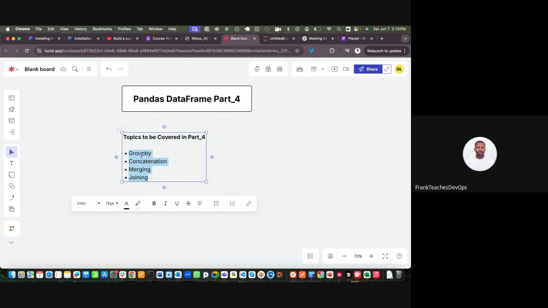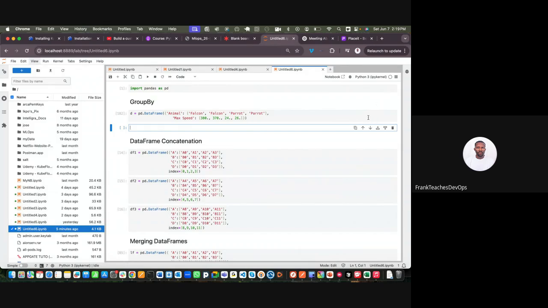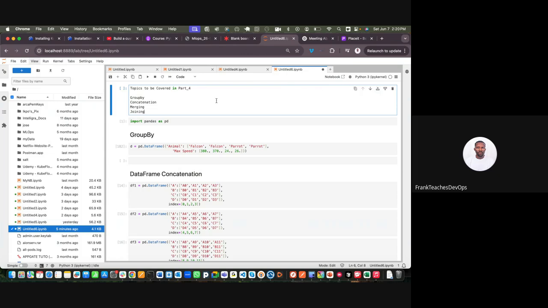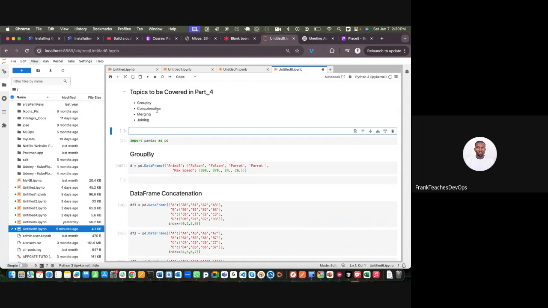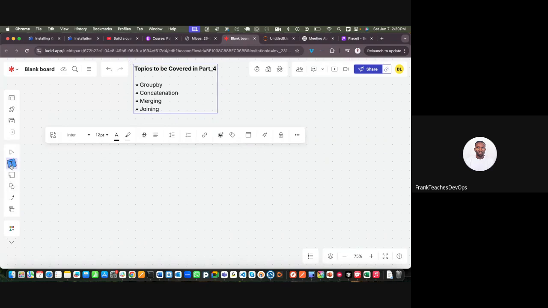So we'll start with GroupBy. Let me copy my course wherever. Let me run this as a markdown, and there we go. Great. So I'm going to start with GroupBy. So what is GroupBy? Let's look at the definition properly.